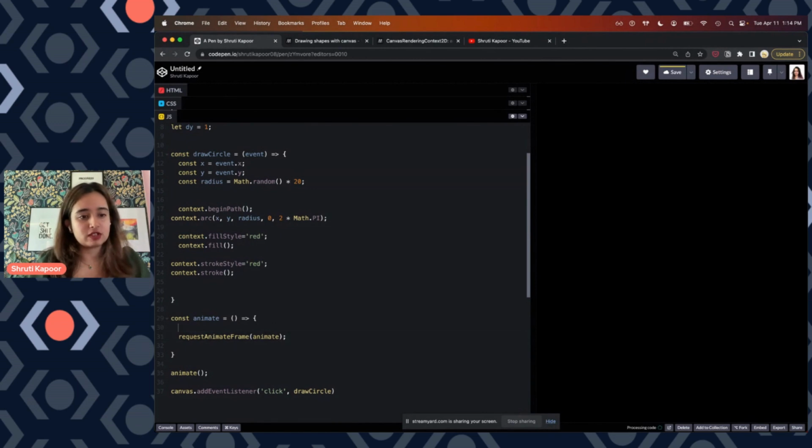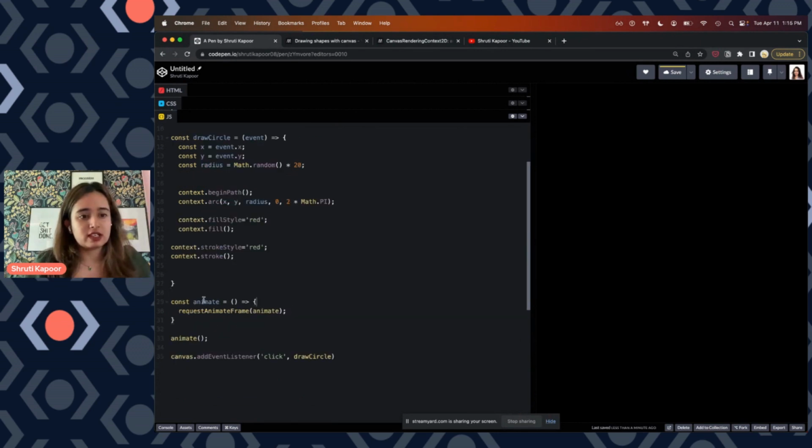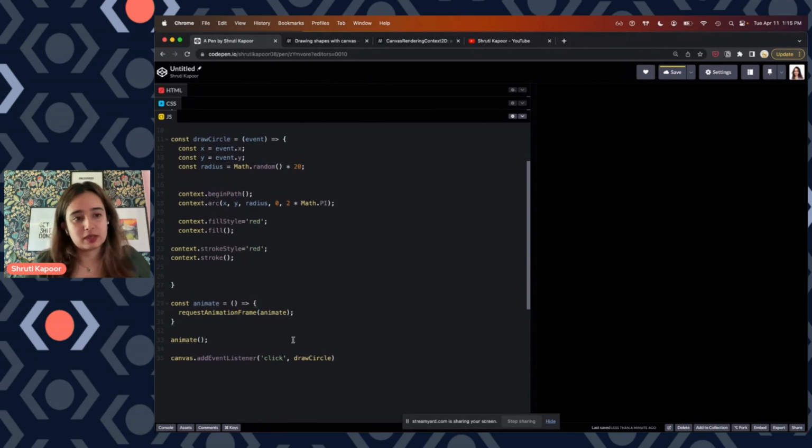So in the animate function, first we're going to call request animation frame. We want to draw the circle here. So what we're going to do is create an animate function. In this animate function, we'll call request animation frame, and this request animation frame is going to call the animate function. But then every time we animate, we want to increase the center of the circle by just a little bit.